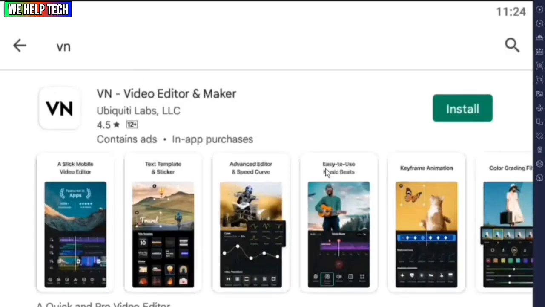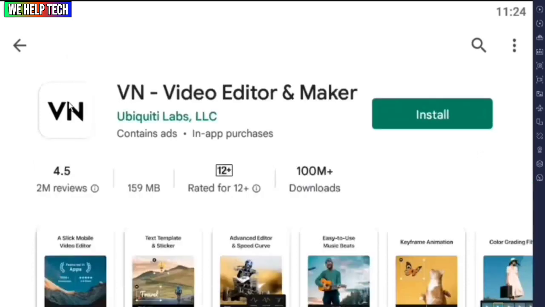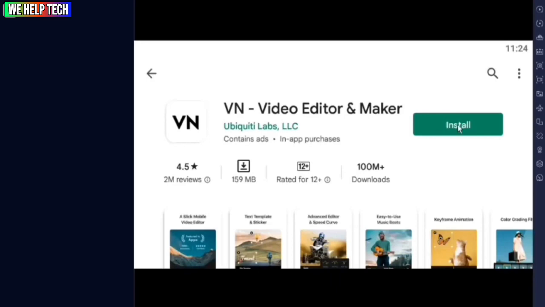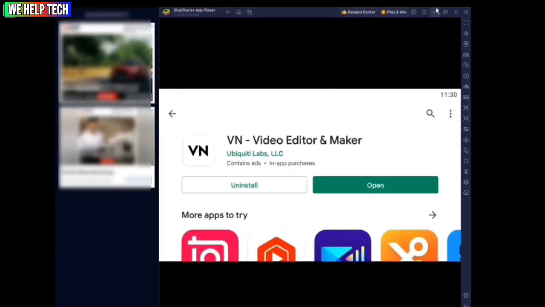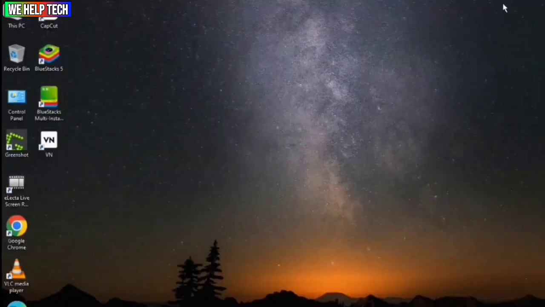If you want to see how large this app is to download on our system, you have to click on this app. Here you will see everything. To install the app, simply click on Install. And you have to wait until the app is installed. After installing the VN app, if you minimize your emulator, then you will see the VN Video Editor app on the computer screen. So you can open your app from here.